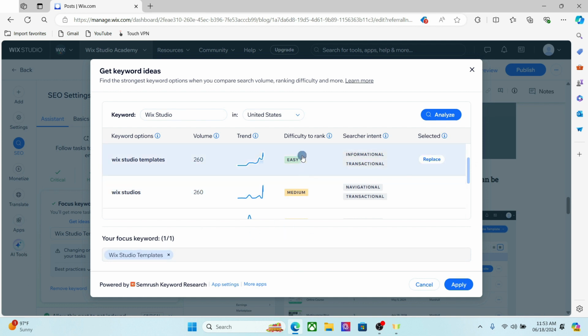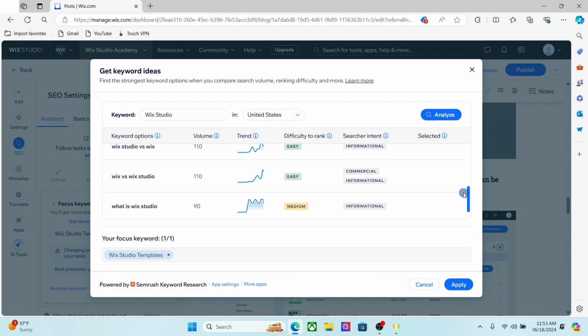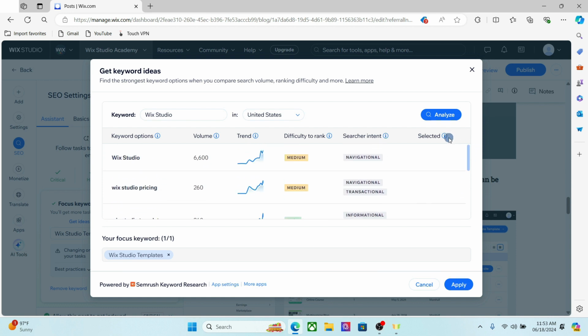You should also take care of the difficulty rank, the keyword difficulty. If you have a new website, the easy difficulty is the best for you. And as you get more backlinks, more authority, you can go for the medium. And if you have high authority, you can go with the difficult keywords.